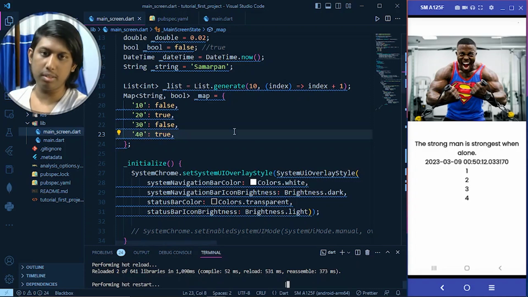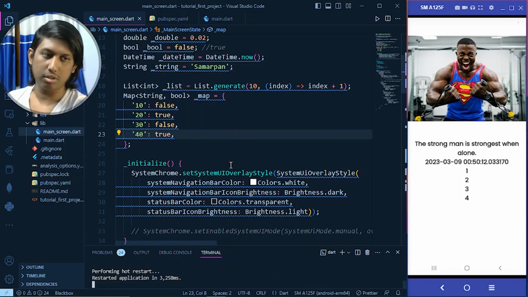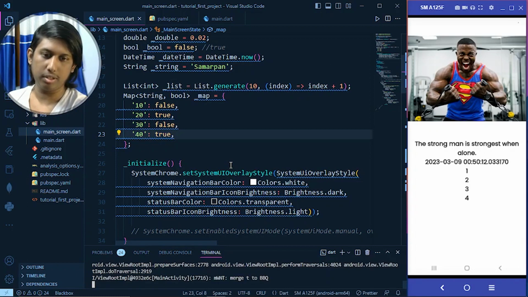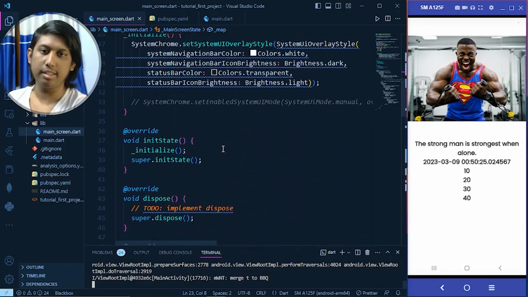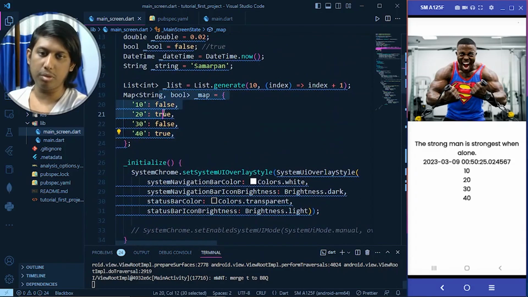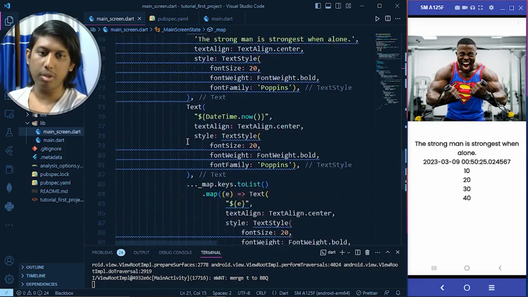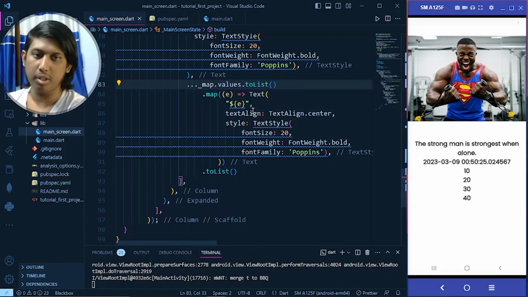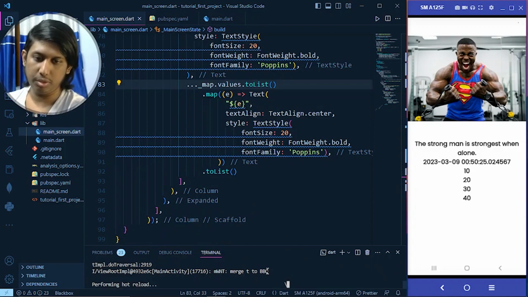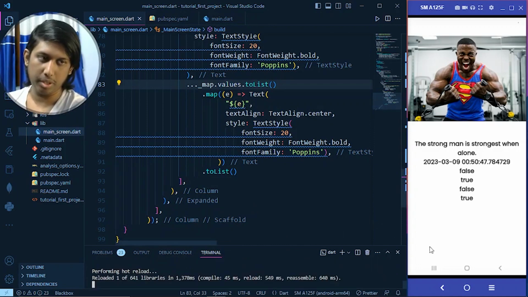And if I hot restart, because we declared it here before the making of the widget. Okay, so let's see if after the hot restart it is working or not. As you can see, after the hot restart it is working and showing 10 20 30 40. And if we want to access the values of that map, the false true, the boolean values, what we have to do is very simple. Instead of map.keys, we have to write map.values. So if we hot reload it, the values will be shown here.